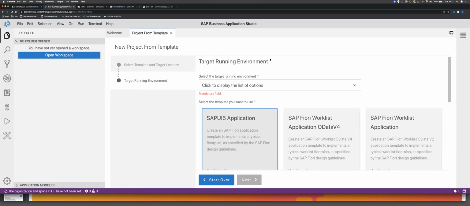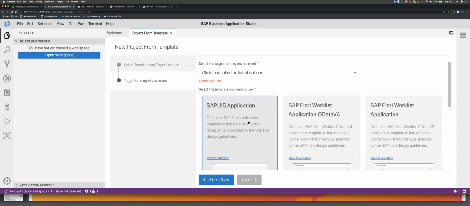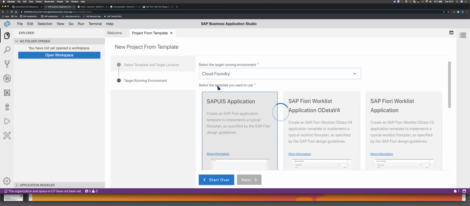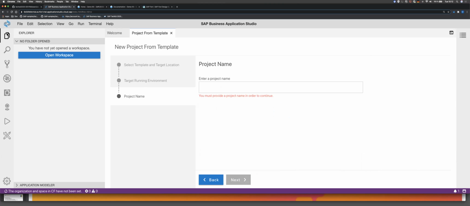Perfect. Okay, so next up, I want to choose my running environment, and I want to create a SAP Ui5 application. And I want Cloud Foundry as running environment. So I will go to the next step. And now I have the possibility to choose a project name. As we're referring this workshop to the TechEd that took place in 2020, I will stick with the name TechEd 2020 for now as a project name. And I will go to the next step.